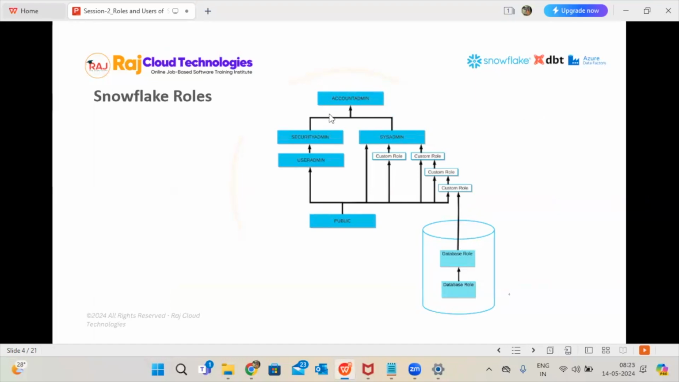Whatever roles you are seeing, these are the roles available from day one of the account being created in Snowflake. Not just now, from 4 to 5 years ago, whenever Snowflake came into the market, from that time this has been available. This hierarchy is available in Snowflake. If you go through it role by role, these are all already available inside Snowflake.